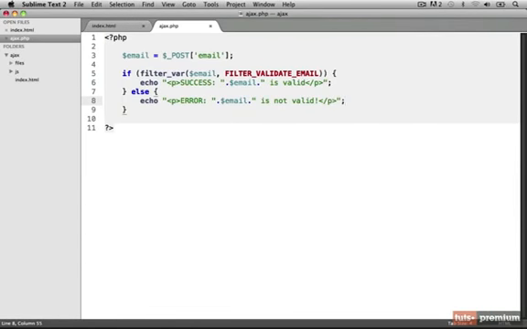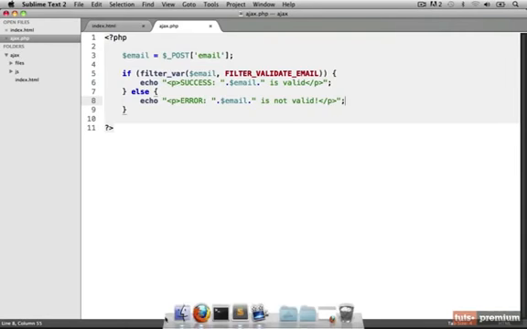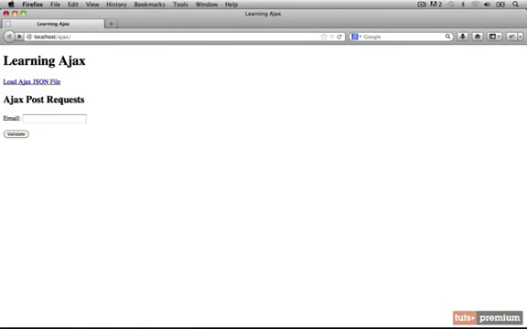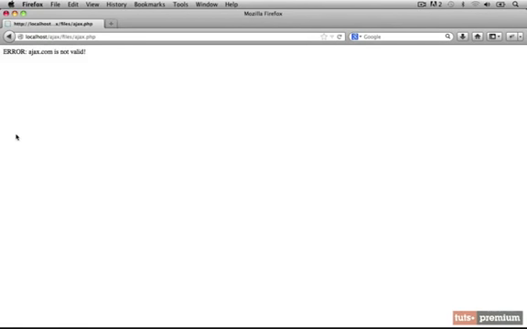So that's it for our PHP file. And now our form and this PHP script should work even without Ajax. So let's try it out. Let's go into the browser. We'll go to our web page, localhost/Ajax, and here's our form. So we can enter in an invalid email address such as ajax.com and hit validate. And you can see that we get our error message saying that ajax.com is not valid.